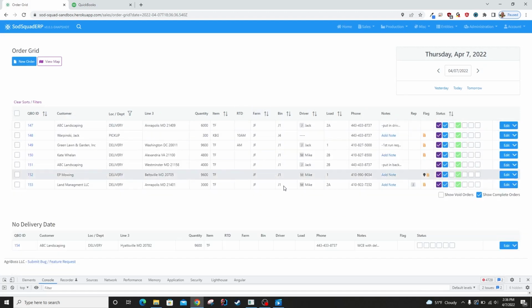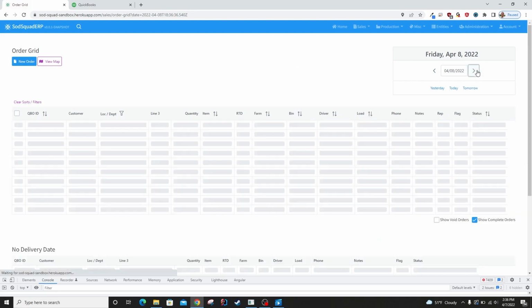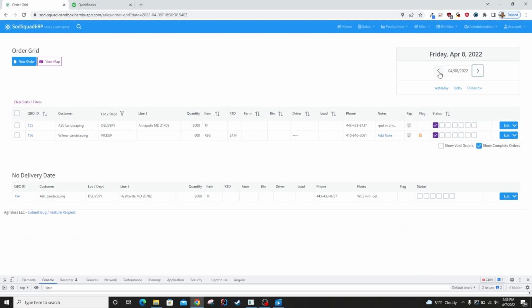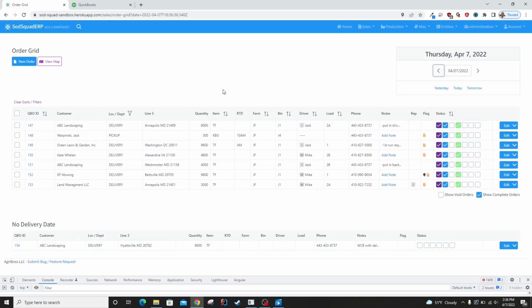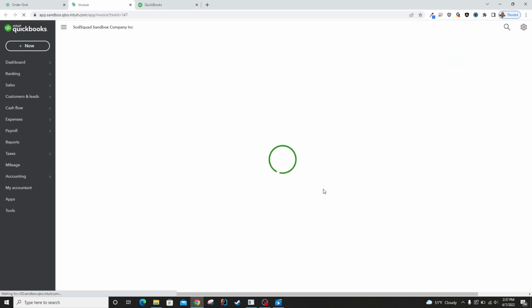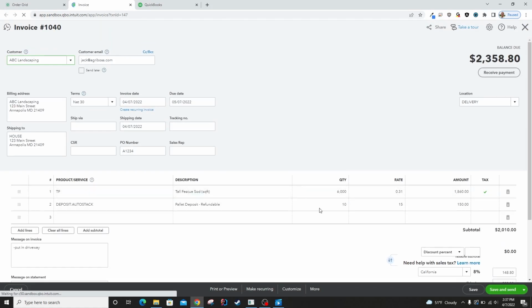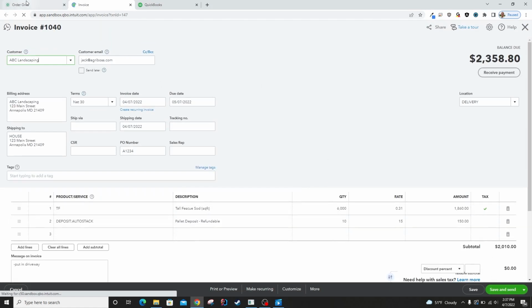So pretty much you work from this order grid. These are all just sample orders here I put in. You have a schedule for each day. I think most sod farms kind of operate this way. So you can see that each line here is an order that corresponds to a QuickBooks invoice. And so you can actually look at the invoice by clicking the link. It'll open up QuickBooks, and then we'll actually load that order in QuickBooks here.